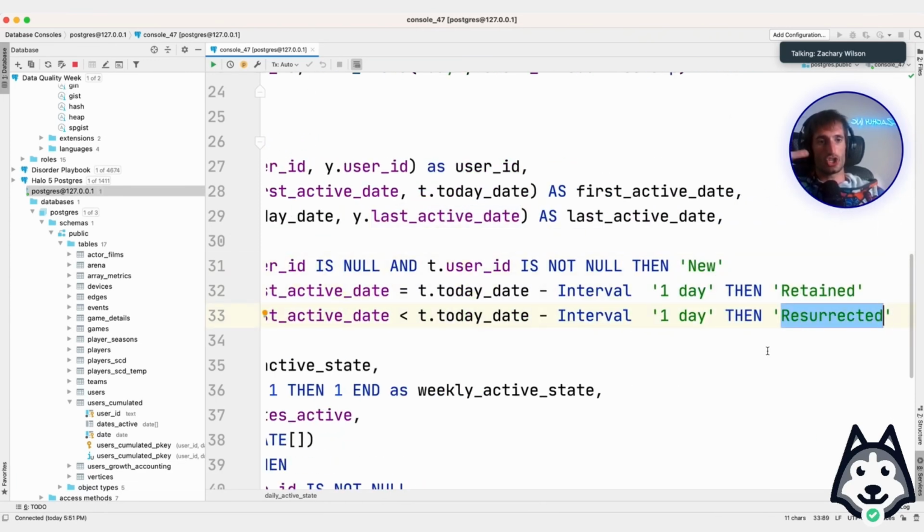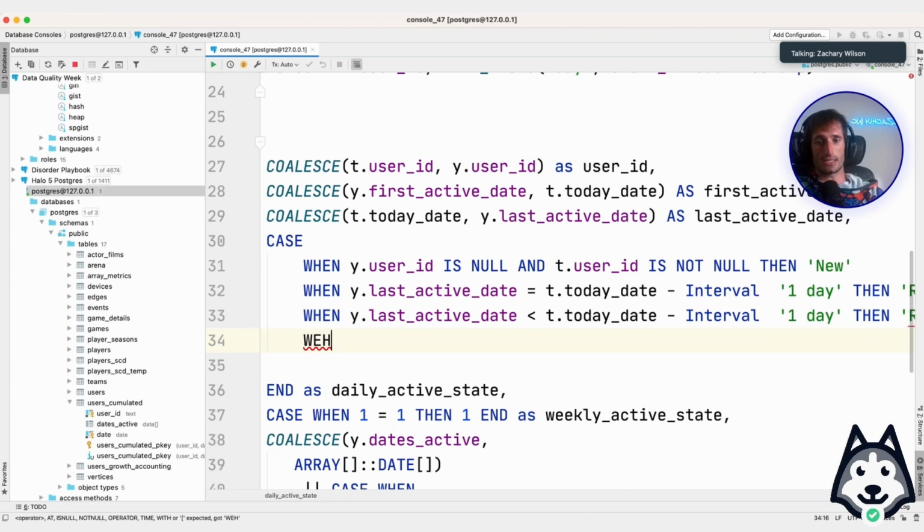So we need churned. Churned is going to be 1, and then we also have stale. Those are going to be the 2 that I think are going to be important here. So churned is going to be, in that case, we're going to say when t.today date is null. This one's a little bit trickier, because we don't have today date, because it's null, because there's no daily data for that day.